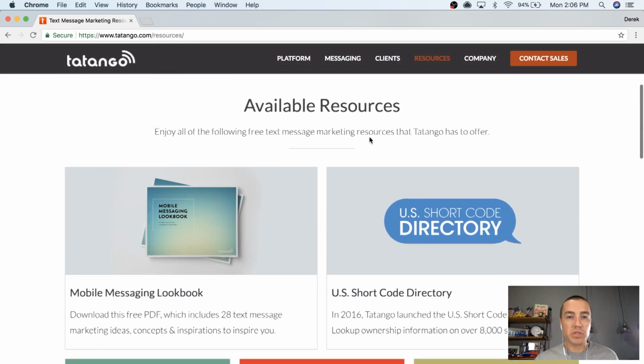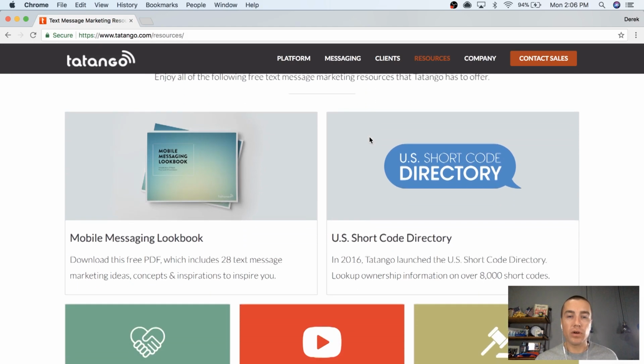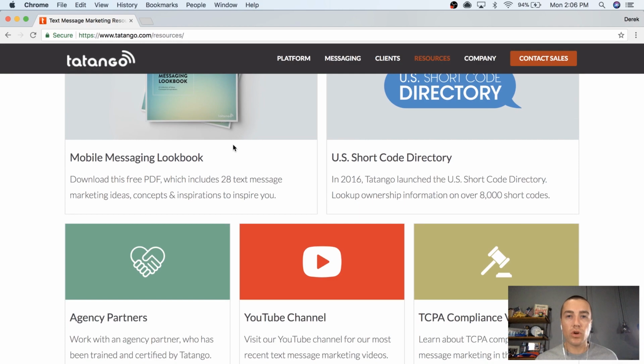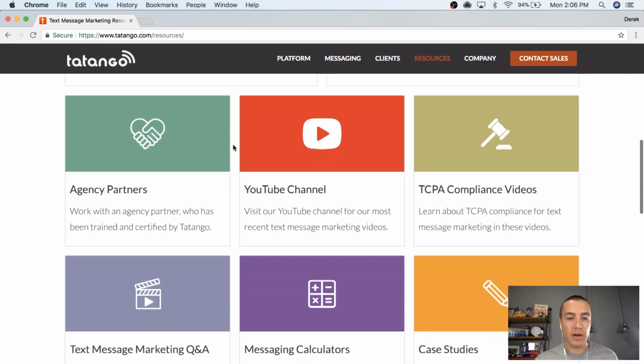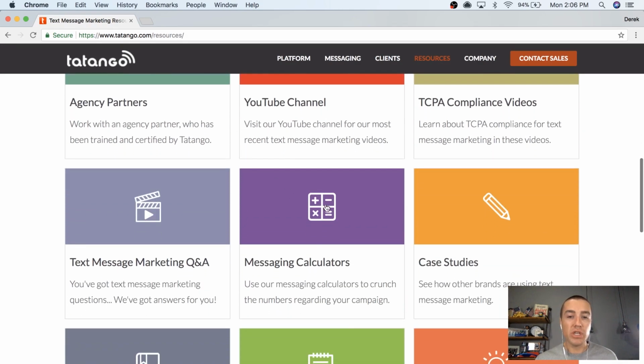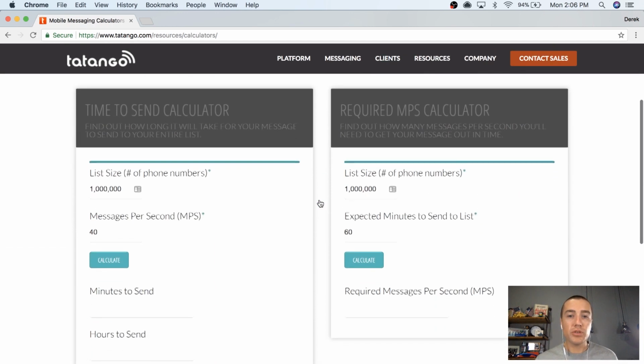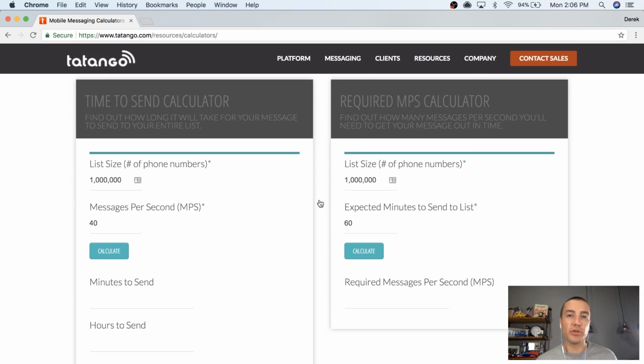Once you click on Resources, there's going to be a ton of resources that we offer, all free resources. US Shortcode Directory, Mobile Messaging Lookbook. You're going to want to go down here and find Messaging Calculators. Click on that. And here are the two different calculators that you're going to use. I'll walk you through how to use each one and why each one is used.